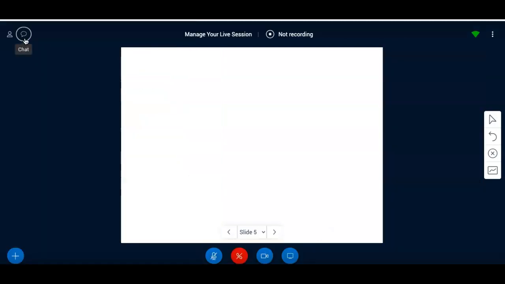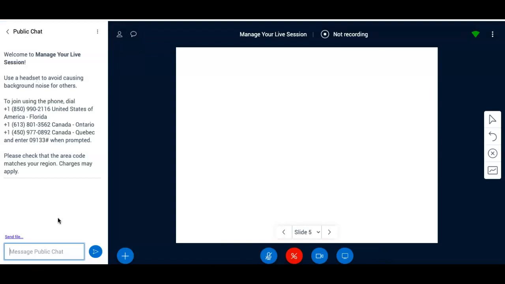So now let's talk about the chat. Again, I can click this button to toggle open the public chat. It's nice to welcome class with a chat message.